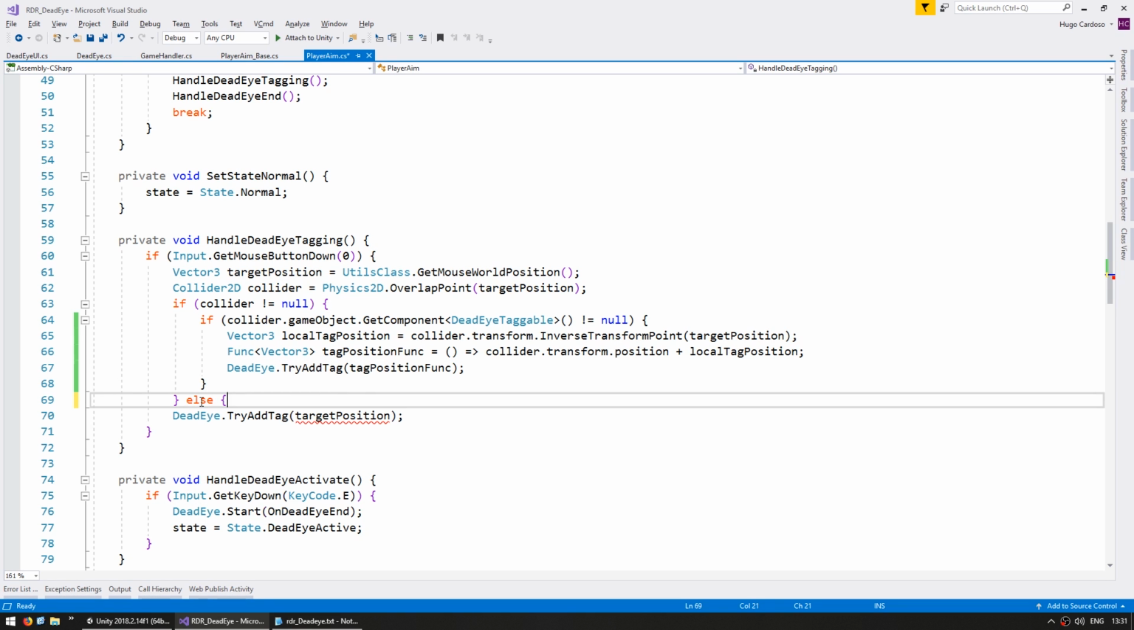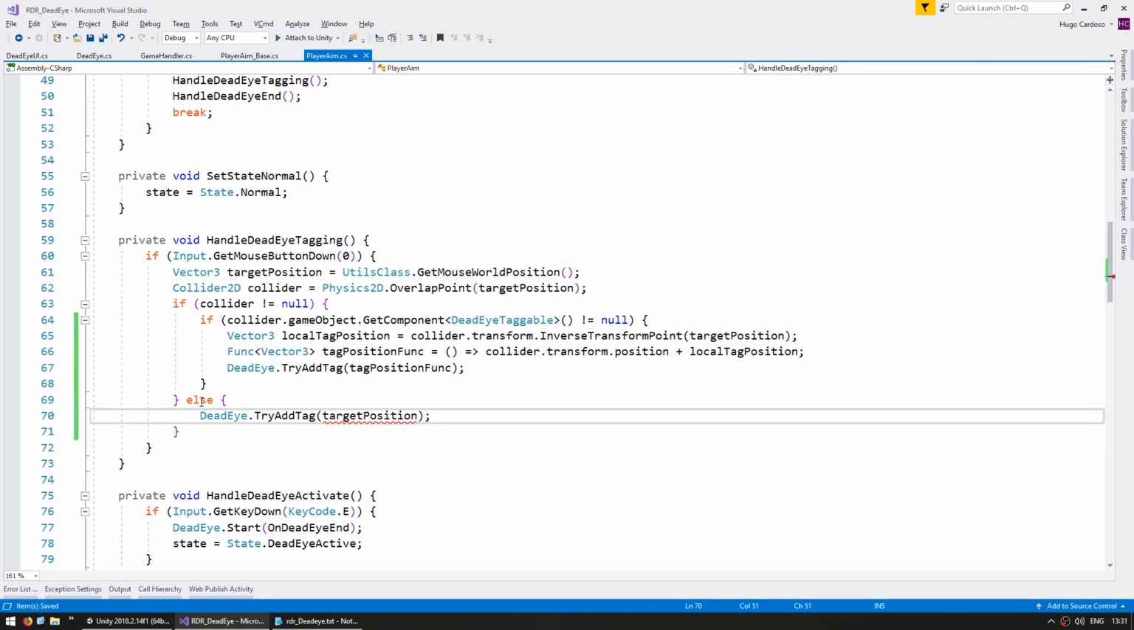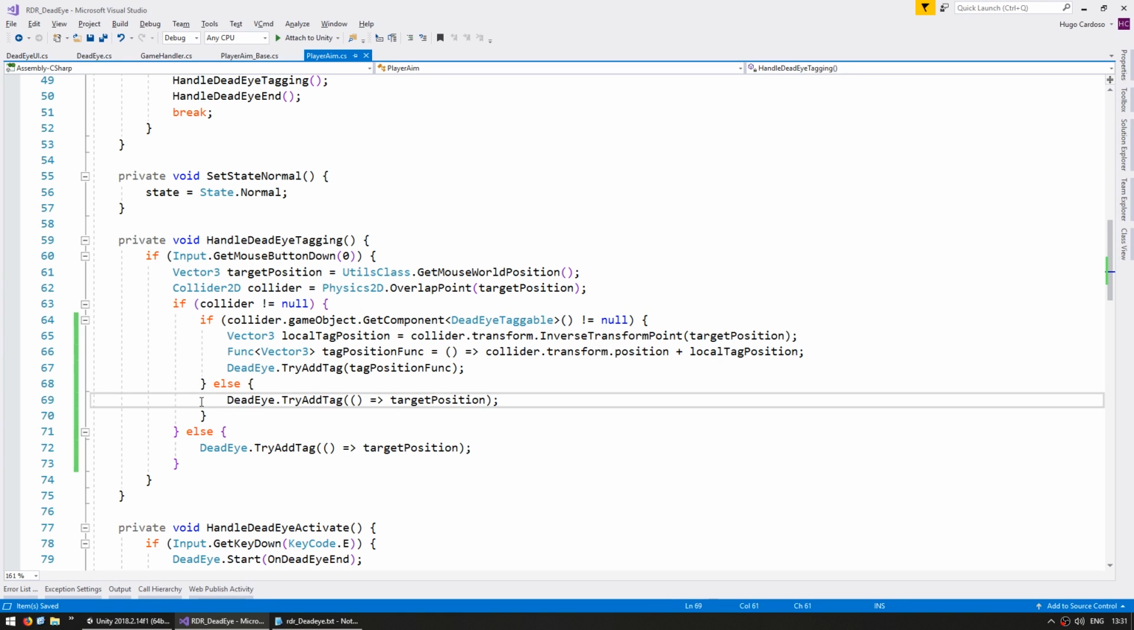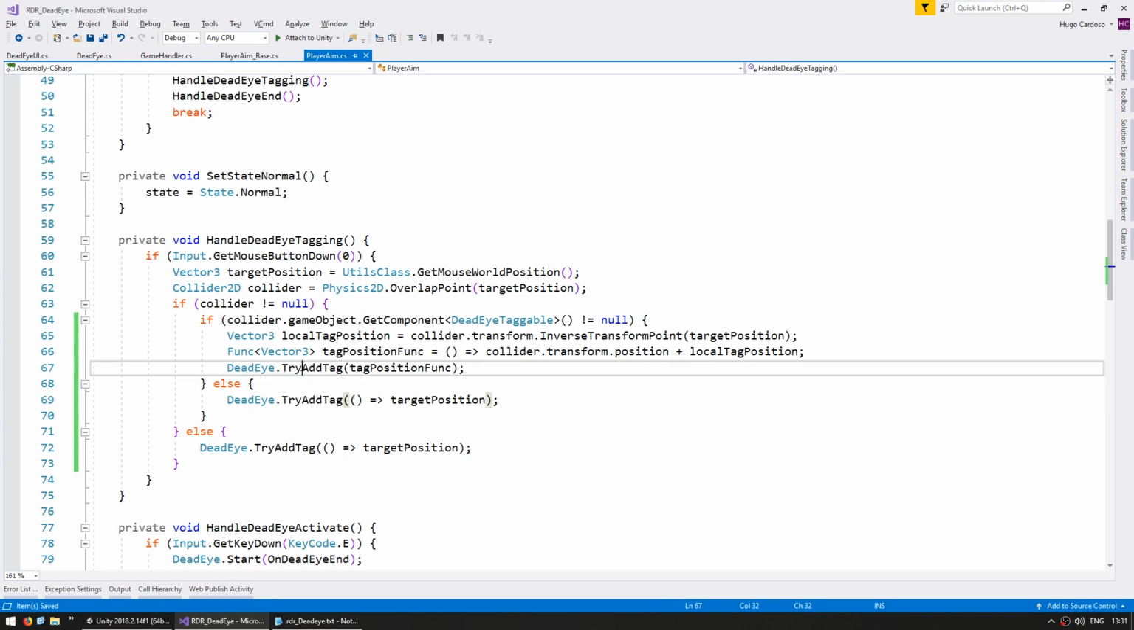So in here, if the collider is null, so if we click on nothing, then we want to send the same target position as previously. So we're going to send in a Func, which will always return the target position. And the same thing up here, in case we click on something, but that something does not have the DeadeyeTaggable, then we send the same target position. Okay, so if we click on something, we send a function that will always update whenever the transform changes. And when we don't, we simply send a fixed value.